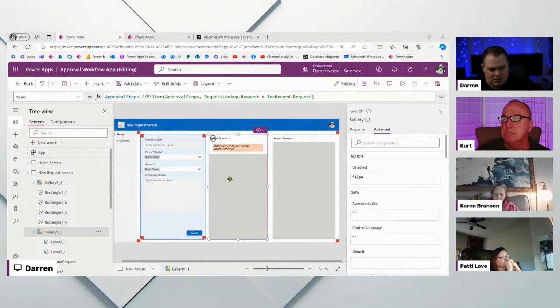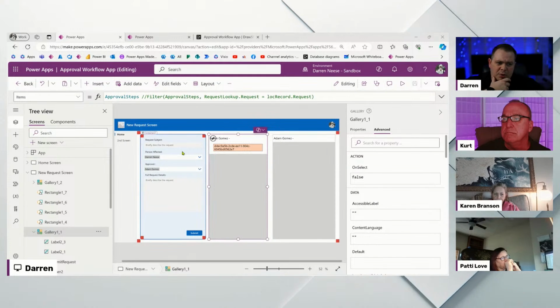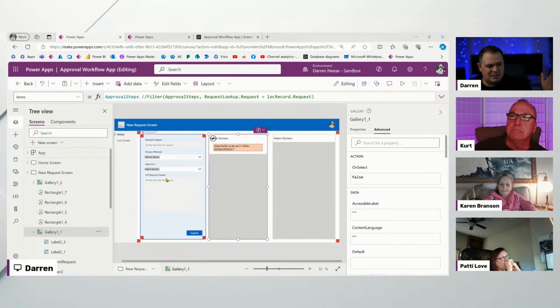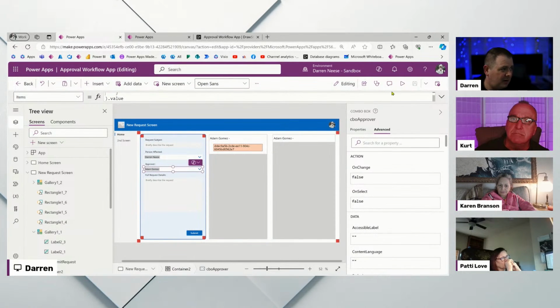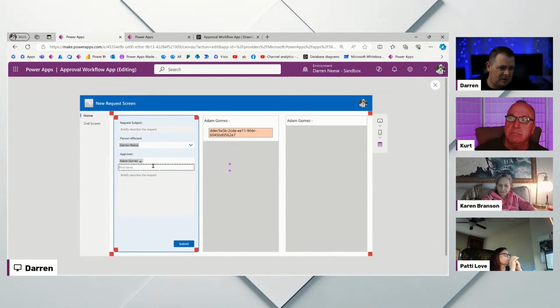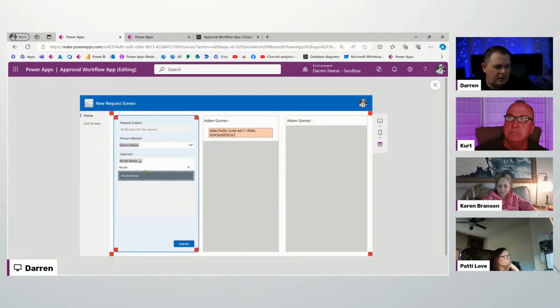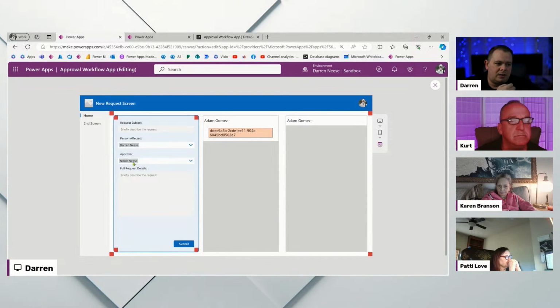Okay. Now, what we need to do, Kurt, if we pull up this request, we need a way of saying, hey, I want to assign this to somebody else who needs to approve it. In this case, we have Adam here, and this should have been Nicole. So it should take Nicole coming in and assigning it to someone else.